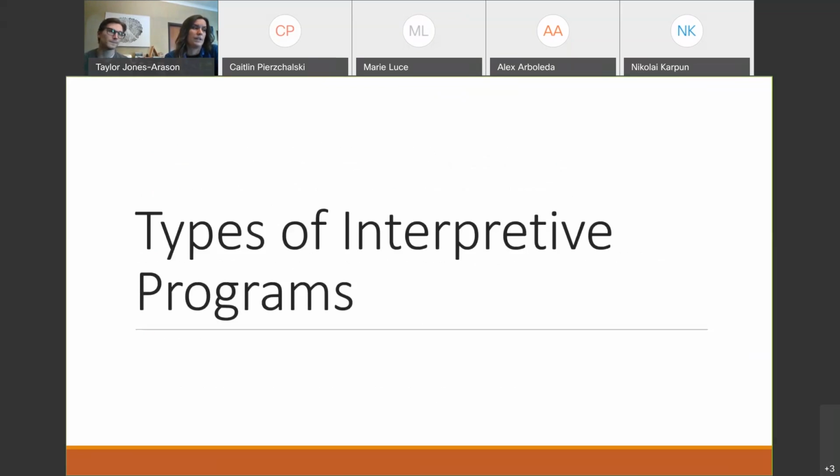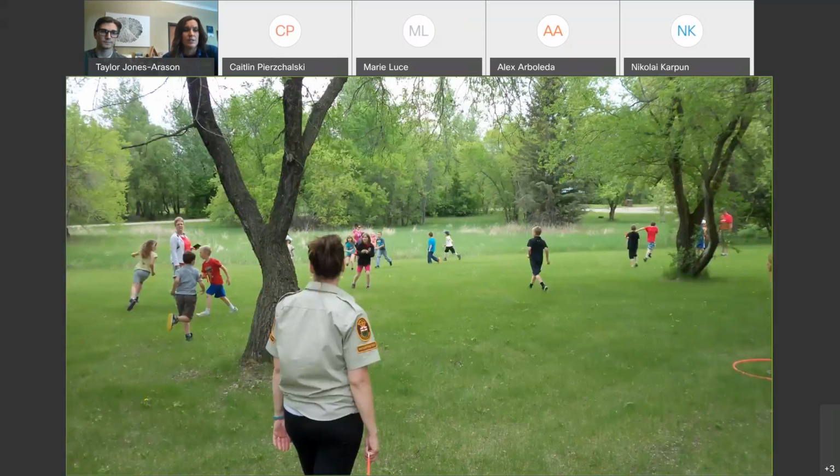Once you know that, you can think about what type of interpretive program you want to present. So I'm going to go through a few that we have as options in our park. Yours may be different. Like I said, it could be a beach cleanup, habitat restoration, whichever. So for us, we have school programming. This is us doing a predator prey program for a school group.